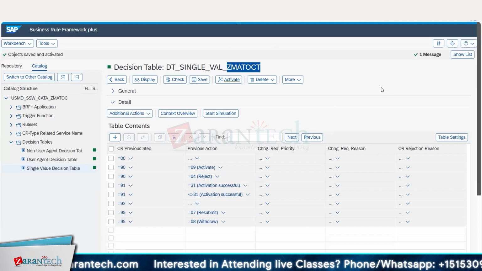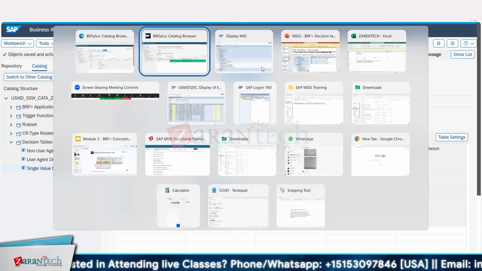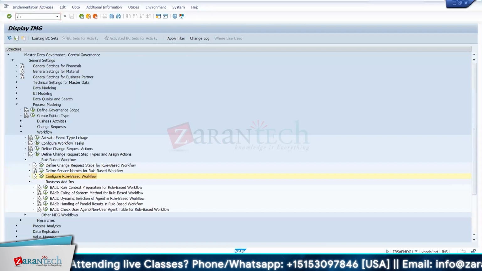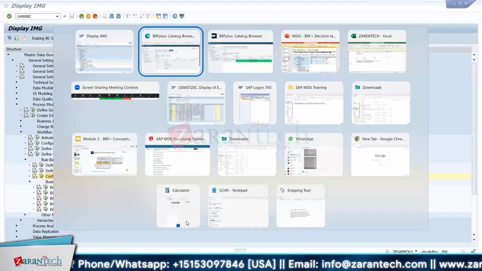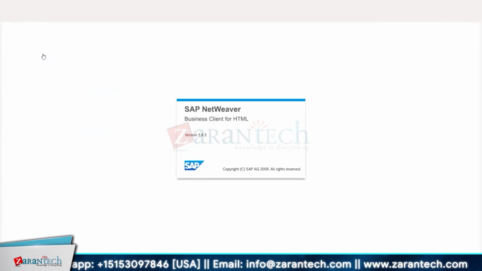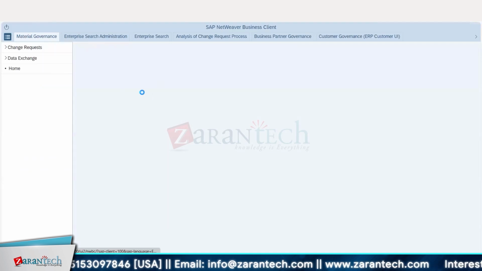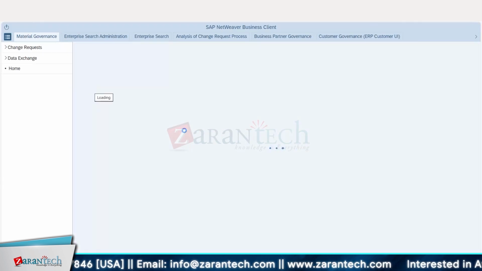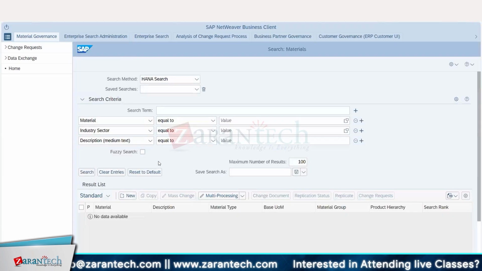Now let's see. We will create a change request for update material. Zomato OCT is for update. Okay. So where can we go to update material? What is the transaction code? Right. So here in NWBC, we can go to update the material. I think it is already open? Let's see. So I'm going to NWBC and material, search material. Search material will give you the list of materials available, and easy. You can take any material and update it.